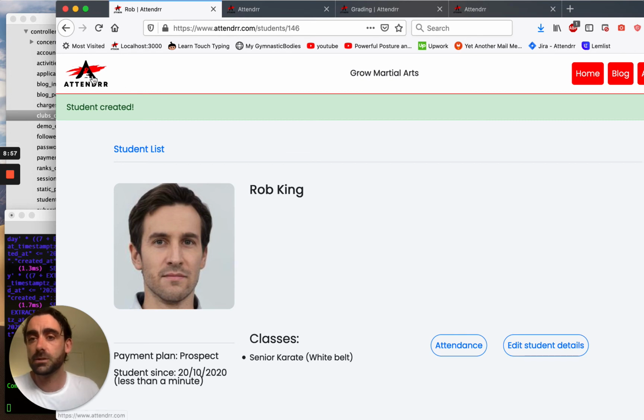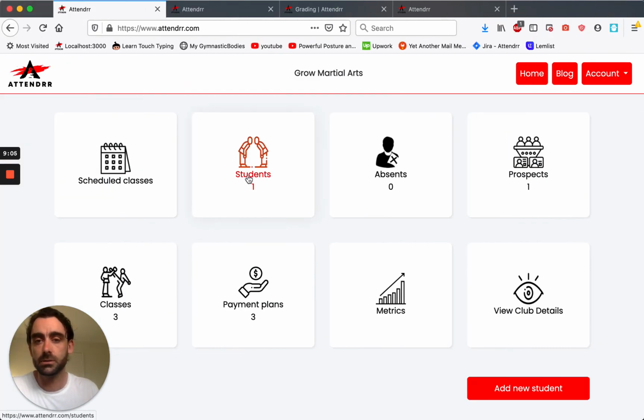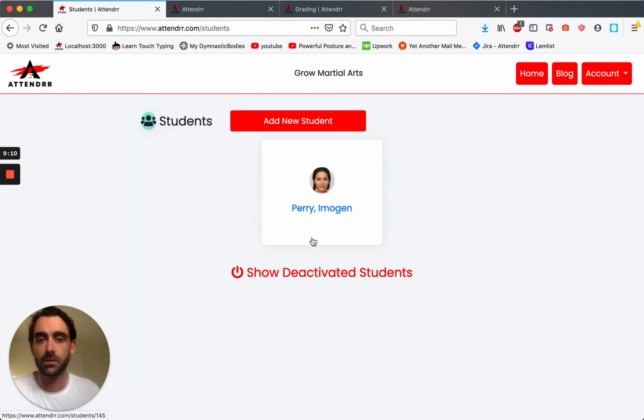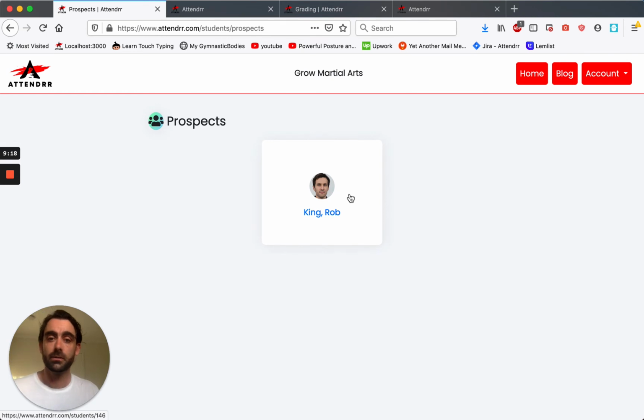So the difference with students that are on payment plans and students that are prospects is, you can see I have 1 student and I have 1 prospect. So I go here and I've got Imogen. She's my only student at the moment because she's on the gold plan. No one else is on a paid plan. Then I have Rob right here.